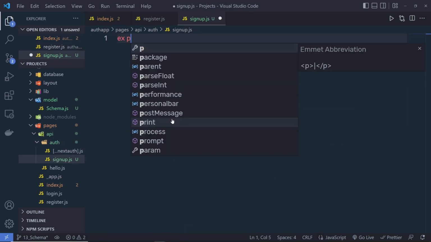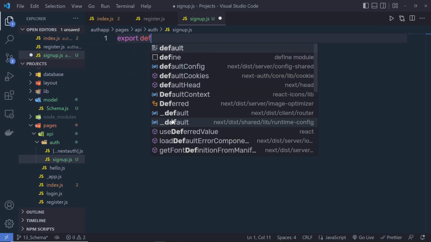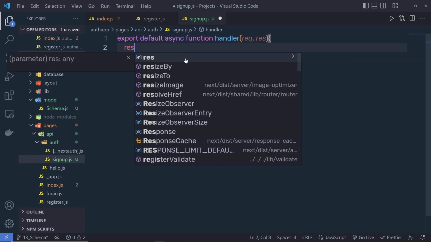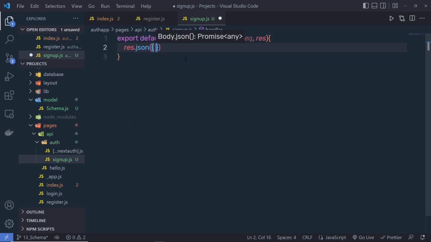Inside this endpoint here, we need to export a default function. So this is going to be an async function. So we first write an async function and name this function handler. That's up to you. You can specify any name for this function. Here we need to pass two parameters, request and response. Inside this, just for now, I'm going to say response.json. And inside this, I'm going to say message, sign up, post, request.